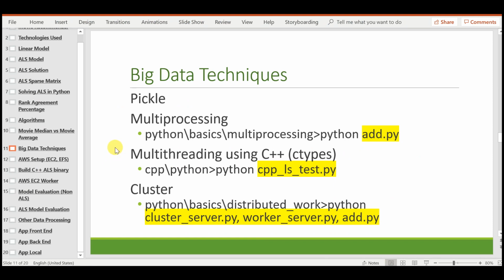So the third approach also used in this project is to do multi-threading using C++. So in this approach, the execution mode, normally it's in Python, right? And then it jumps into a C++ execution mode. And in that mode, I can run multiple threads on multiple cores. And that's the mode I use to solve the least square problem, the ALS problem.